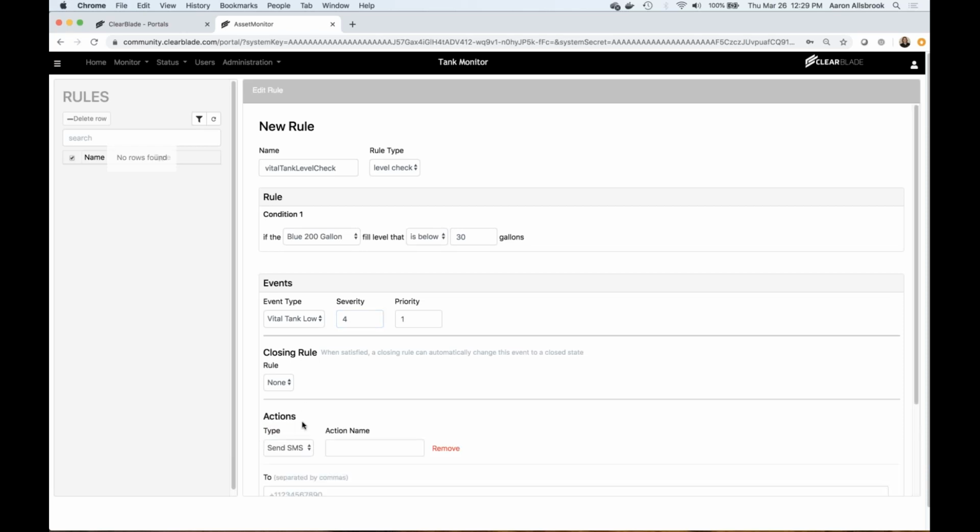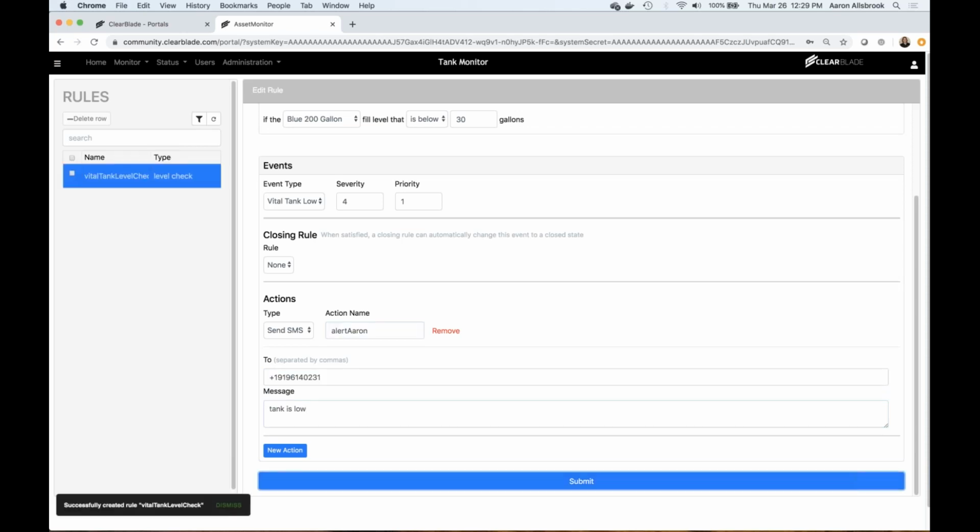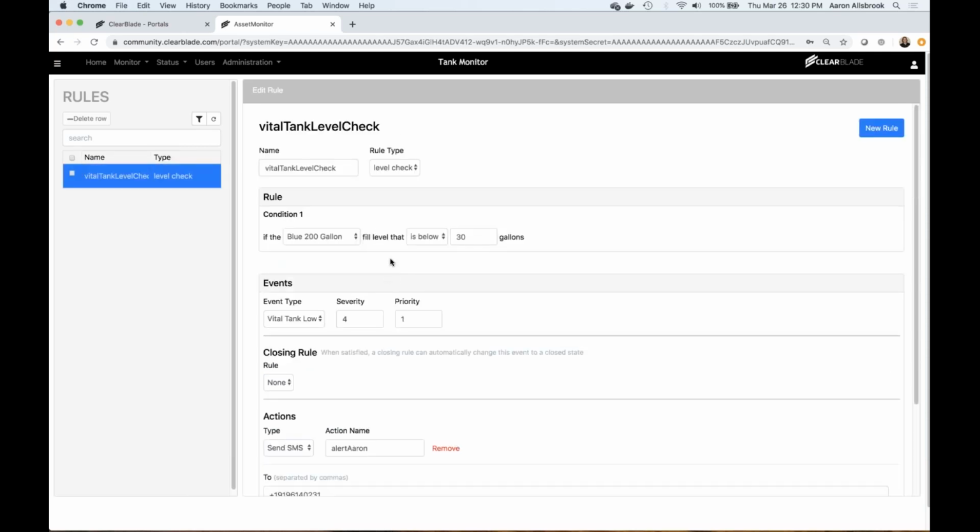And lastly, we'll add an action. We chose that we could do email or SMS. Again, I could throw an alert Aaron. I could pick my phone number and say the tank is low. Now there's an object here where we could go and pull all the information in from all of the possible event. I'll show you how that happens in a second, provided my demo works all the way through. But now we've created a rule. This rule is live. It's sitting there waiting to find out how the actual tank levels are doing.